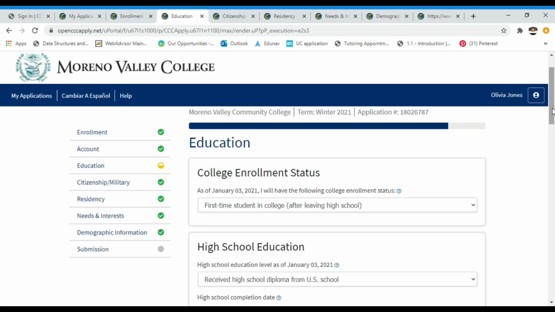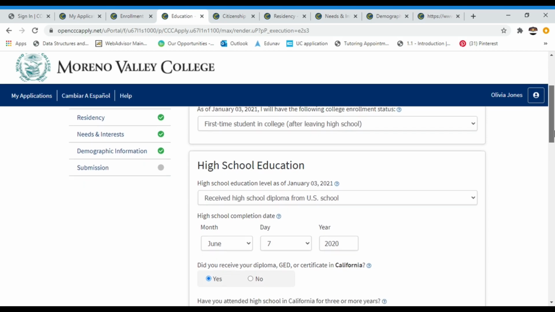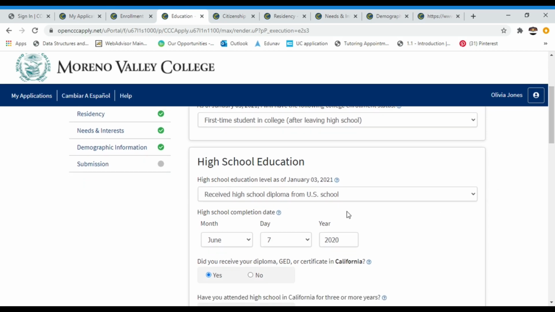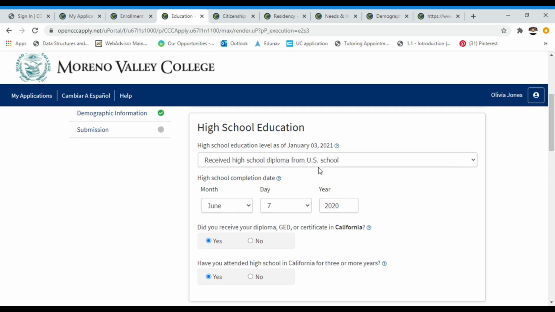After pressing continue, you will need to input information about your education. To start off, we will need to input that you are a first-time student in college after leaving high school, whether you are still attending high school or not. Next, you will need to input your highest education level as of January 3rd, 2021. At this time, you should have received your high school diploma from a U.S. school, hence you should choose this option.